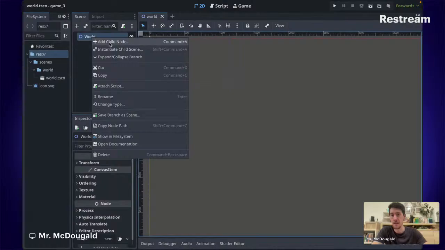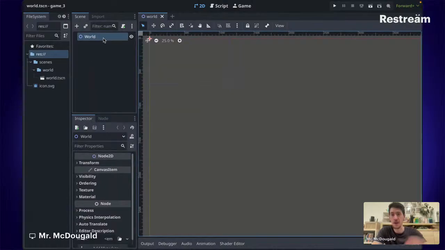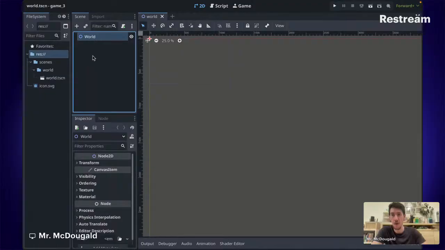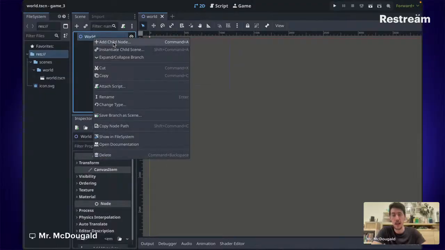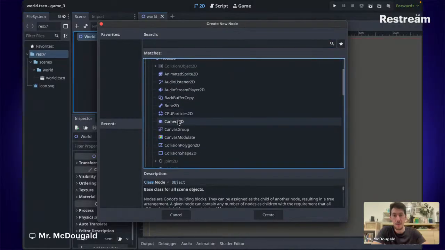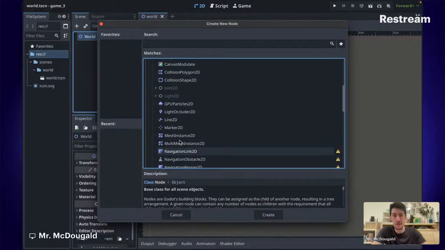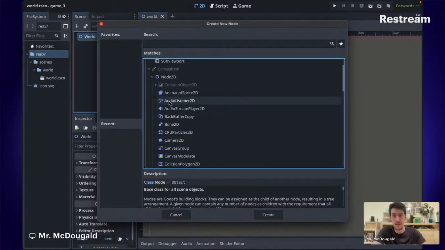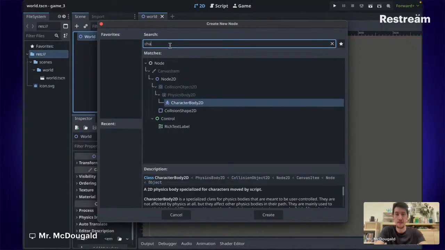to their death. To do that, we are going to put on to our world scene what we need to start with. And we're going to add a child node. So if you two-finger click, you're going to see this Add Child Node button here. And there's many different kinds of nodes that we could add here. We've got to think, what's the best one for our player? Well, the best one for our player is going to be a character body 2D. So we can type in character, and we'll get the character body 2D.